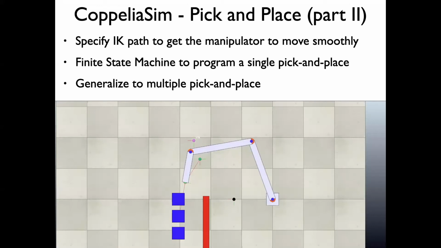This is the second part of the pick and place lecture with CoppeliaSim. In this part, we are going to continue from where we left last time. Last time, I did pick and place of a single block, but the movement was rather jerky. It just went from point A to point B without really respecting time. Here I'm going to show you how you can do it smoothly.